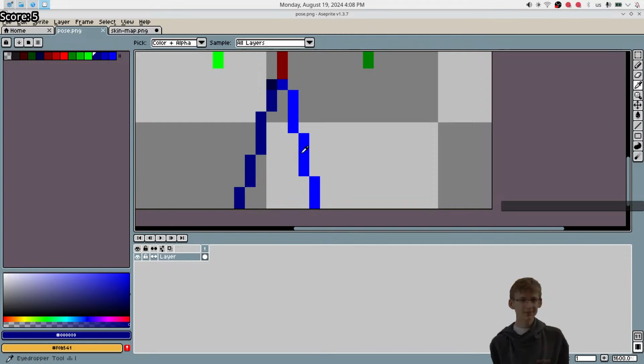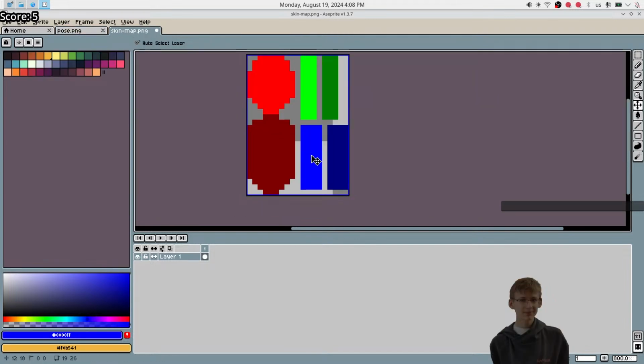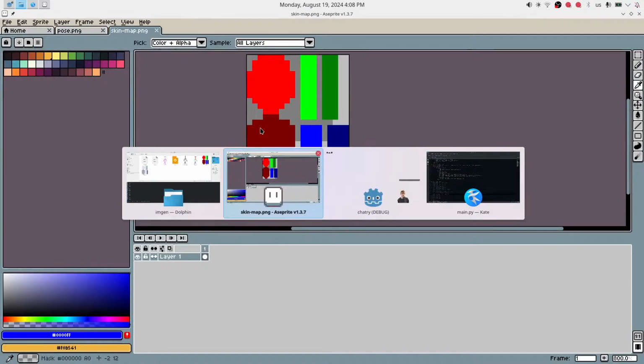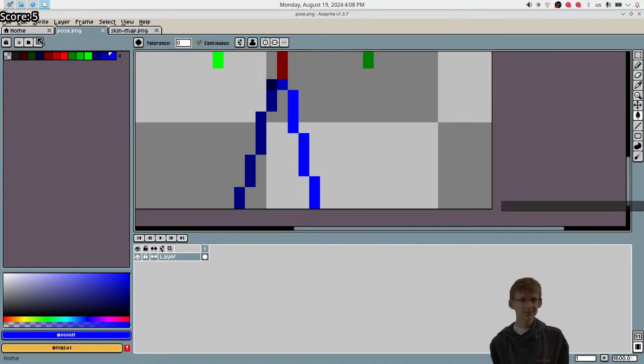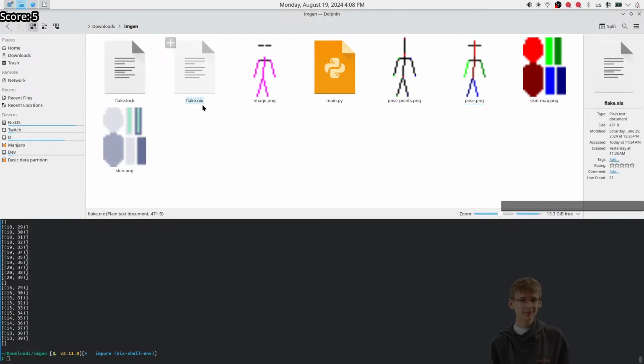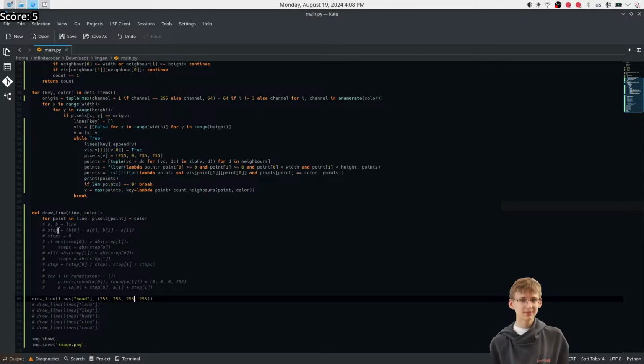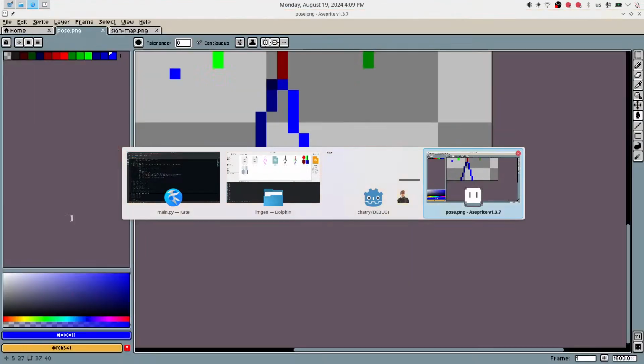And now everything is automatic. Yeah, I just don't want to draw. It actually took me so much time to draw this. Okay, where's my Python script? Okay, so now how do we map this stuff?